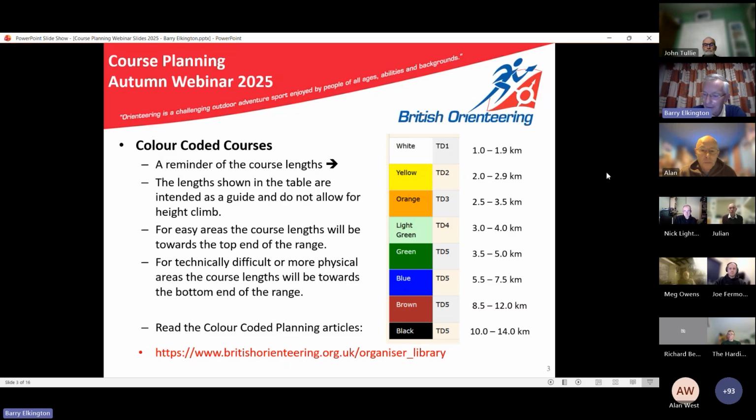A bit of promoting of the colour-coded planning articles on the British Orienteering website. They cover how to plan and some good ideas about how to plan the different colour-coded courses. And interestingly, that's hardly changed in the 30 years that I've been orienteering. The courses that are missing from that table, there are some, and I'll cover those in the next few slides. But the whole idea of the basic color-coded system is that it is simple to understand and simple for planners to plan courses that meet the guidelines.